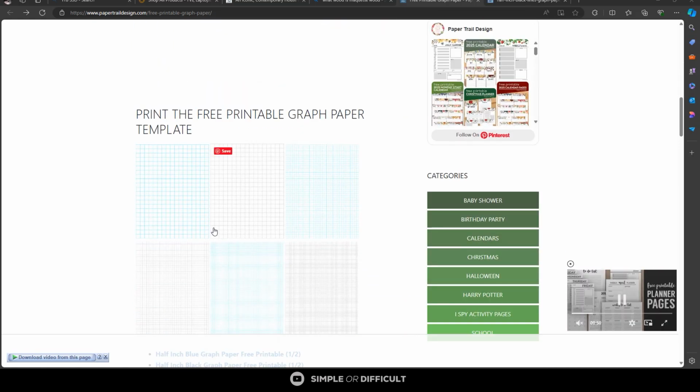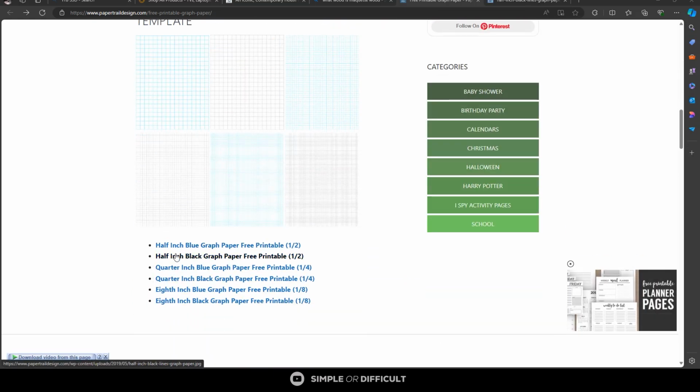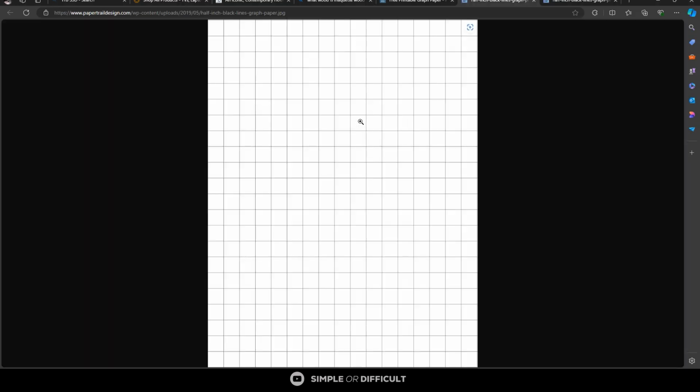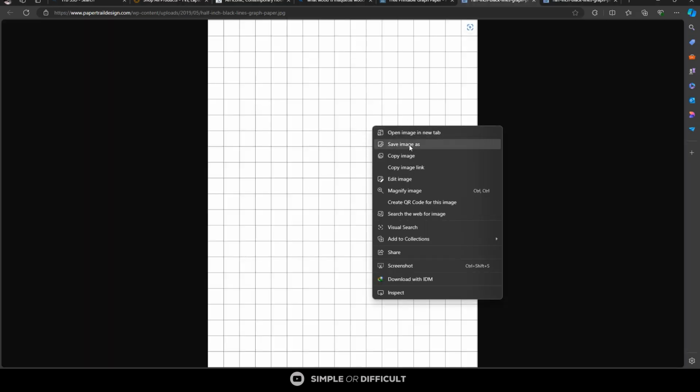We're going to be using the second one, which is this, the 1/2" black graph paper, free printable. So you open it and you right click and then you save image. It is going to come in as a high quality image. I've done it before, I don't need to do it again.